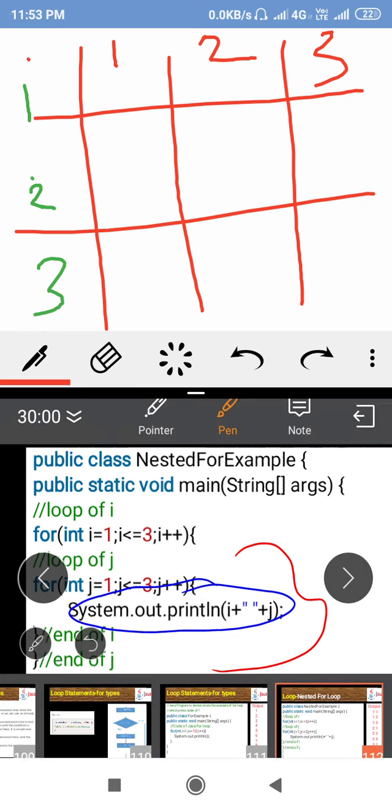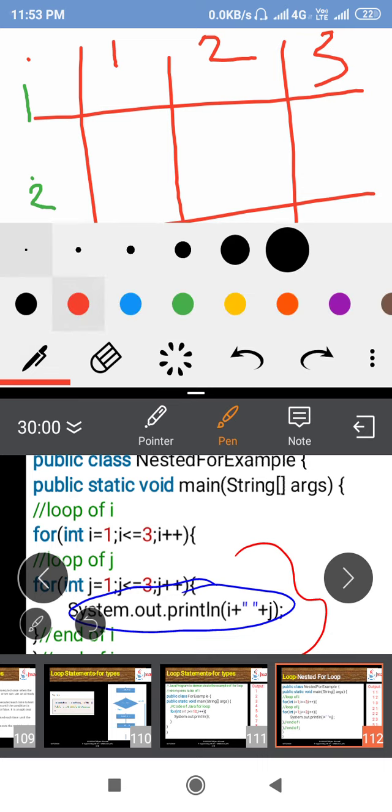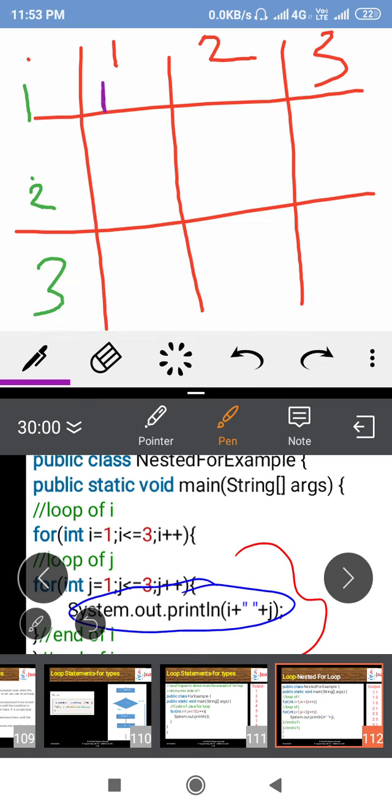So I'm going to list it in the matrix of your output. What is my i value now? My i value is 1. Let me have some other color, so have it in magenta. My i value is 1 and j value is 1. Next, the body of my loop is executed.